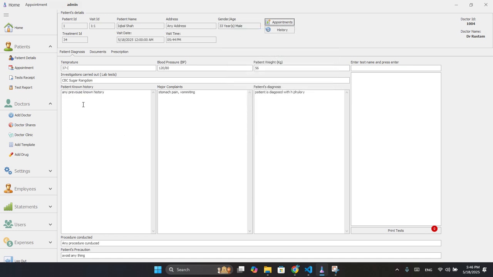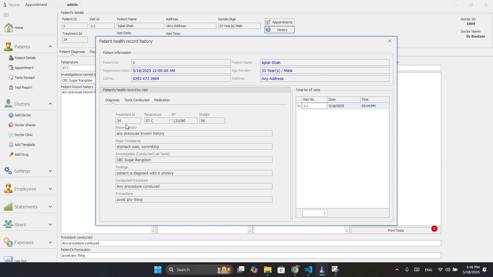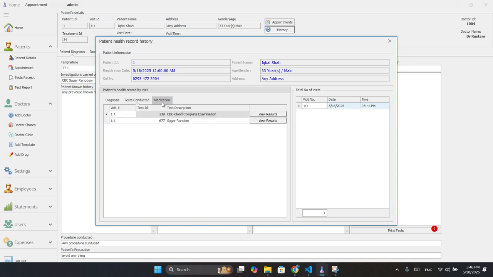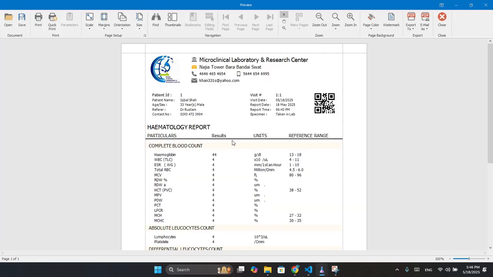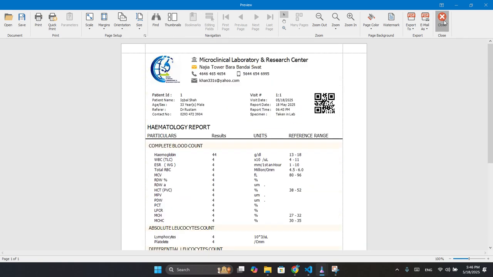this is the detail, and he can also see the history of this patient. Like for example, if I click on this history, and once I click this visit, these tests were performed for this patient, and this is the diagnosis, and this is the test conducted, and this is the medication. So the doctor can see the previous history of this patient. He can also see the result of the test from here.